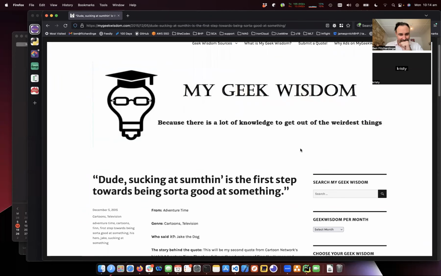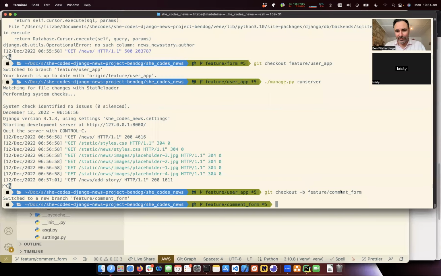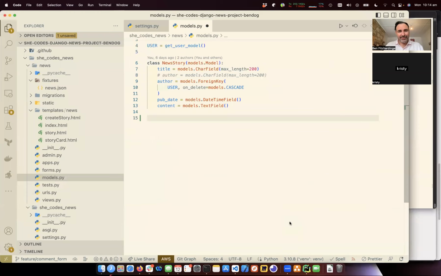All right, here we go. So, I started a new branch called comment form, and we're going to create a comment section. I'm going to try and do it two ways from scratch. So don't follow along, I'm just going to throw it out there for some concepts.